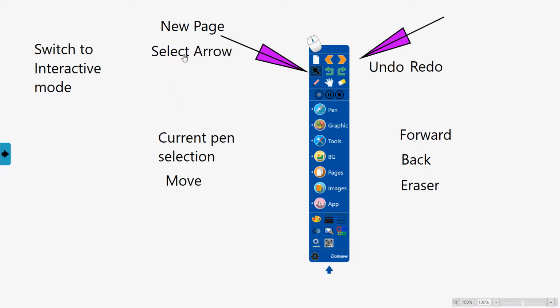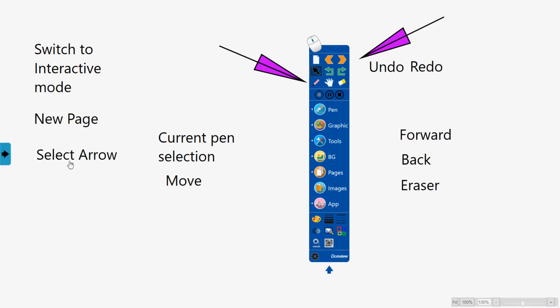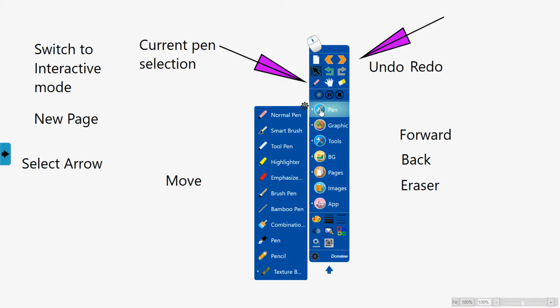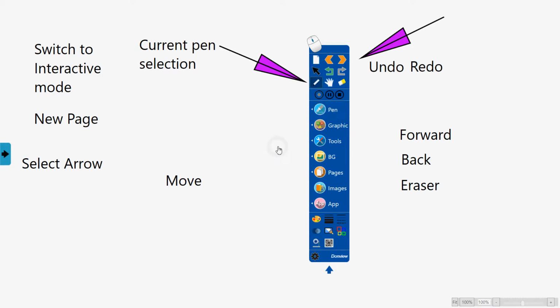The black arrow is our selection arrow, so that indicates that whatever we want to work on, that arrow points to that selection. The next icon down is the current pen selection, and this shows us at a glance which pen we're currently using. There are a number of pens, so if I was to select the tool pen, this icon will change to show me the current pen I'm working with.